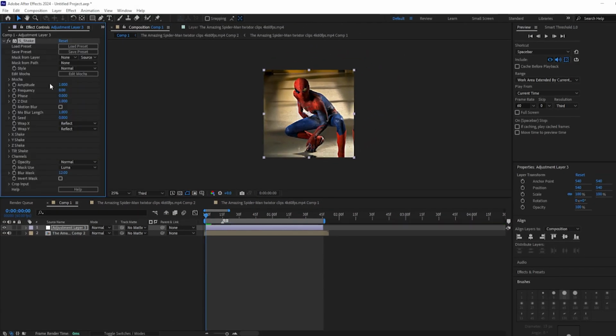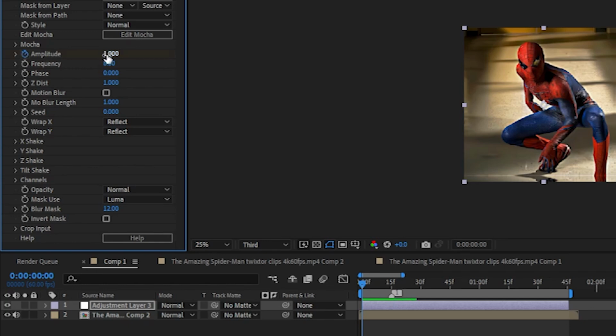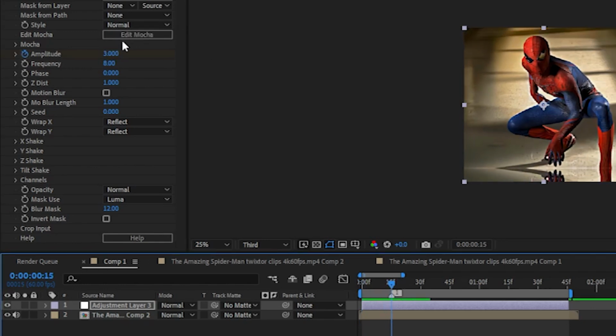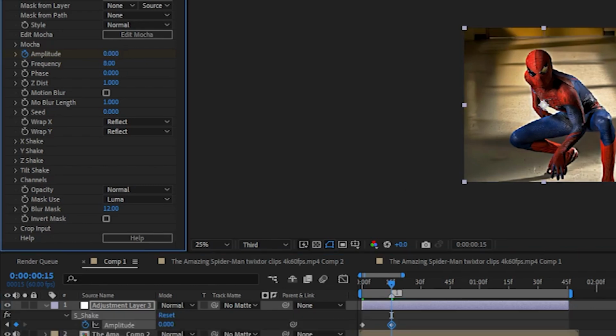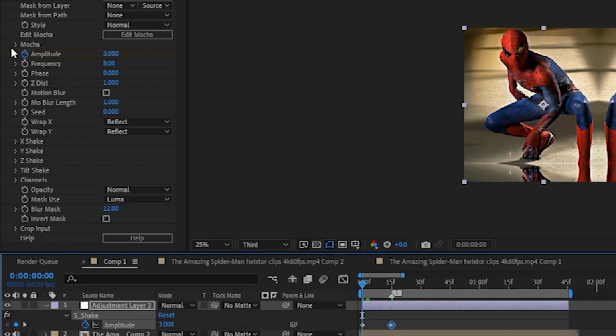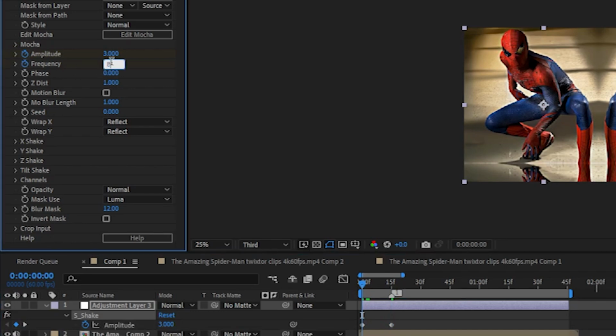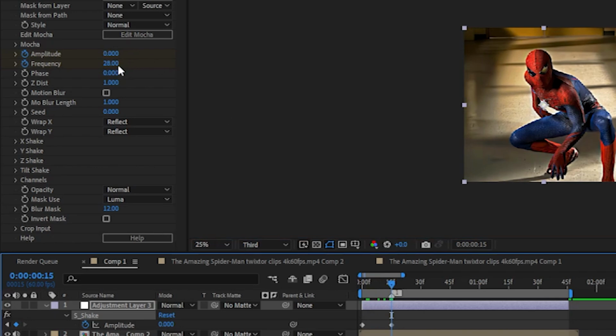Then go to beginning of the clip, click this stopwatch and change the amplitude value 3. Go to 10 frame in timeline, change the value 0 like this. After, go to the frequency, click here, change the value 28 and go 10 frame, change the value 0.